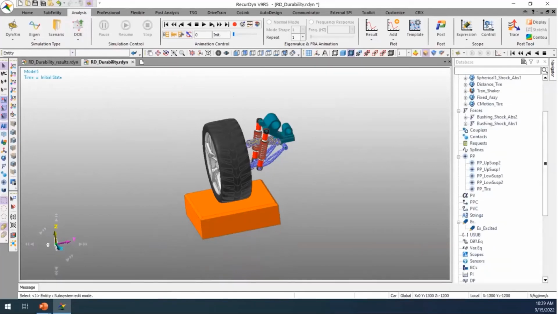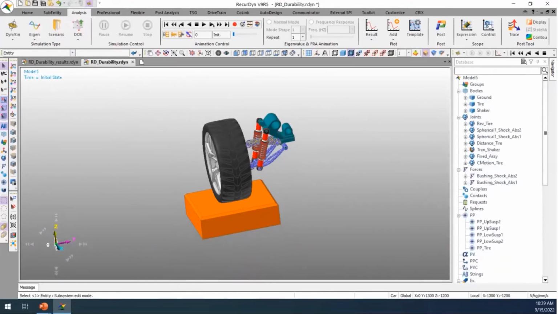And on the right-hand side here, we have our model tree. We call it our database. There's a couple of components here. There's this tire, this shaker table, and then there's a bunch of joints defining connections between components and a few bushings, which are forces. You may notice that there's a bunch of stuff in this model that's not showing up in the bodies here.